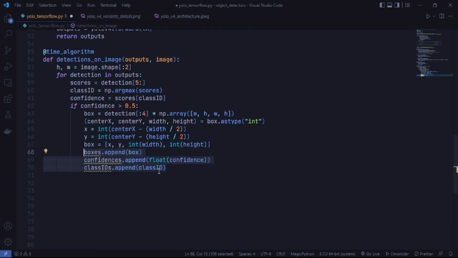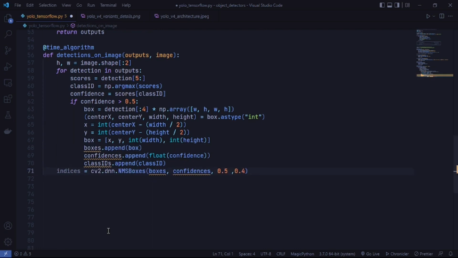After that, we get the box, the confidence, and the class ID, and append them to the boxes, confidences, and class IDs, which we initialize here below. After that, we do non-max suppression in order to reduce the overlapping boxes by the confidence. We also pass the threshold to say by what confidence and IOU, which is the intersection over union, we should remove overlapping boxes to remain with as few boxes as possible which have achieved a given threshold of detection.